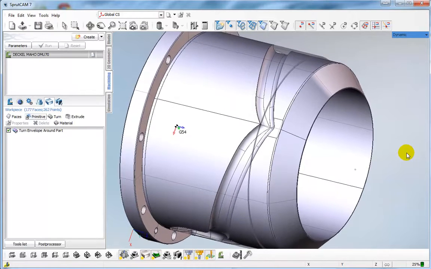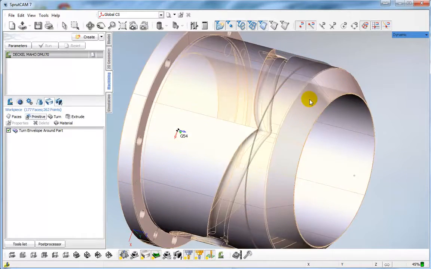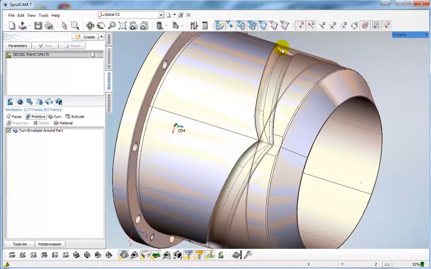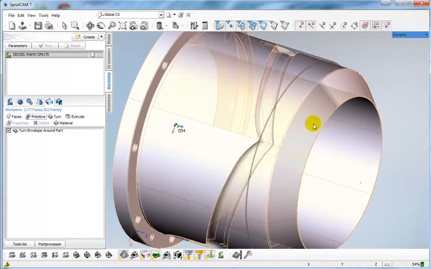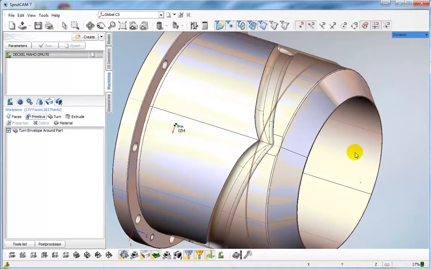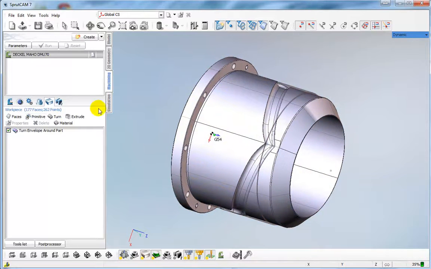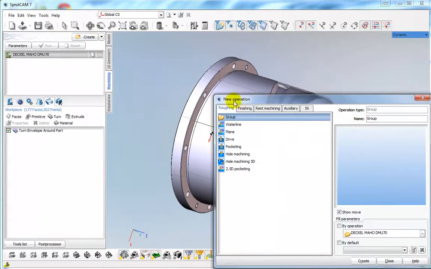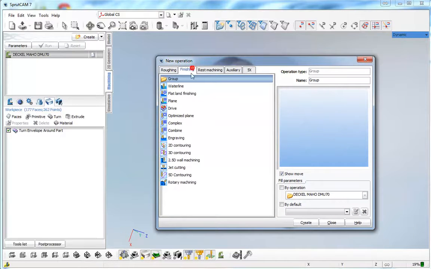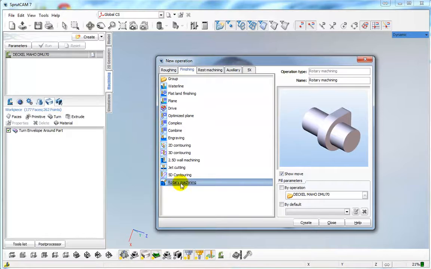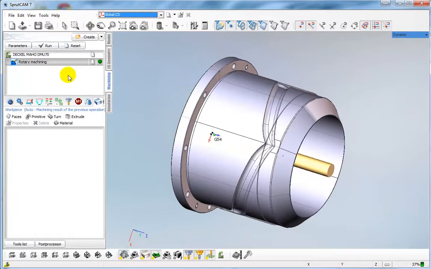Okay, so we would like to remove this material. I recommend to use rotary operation. Creating the rotary operation: create, finishing, rotary machining, create. The new operation appeared in the operation list.